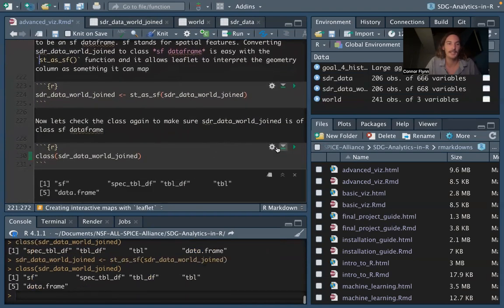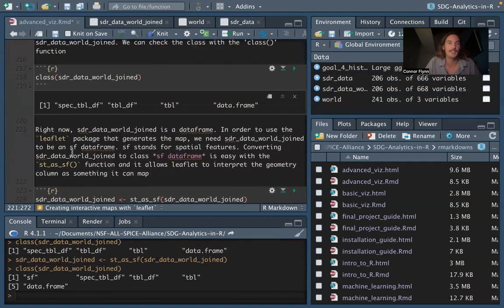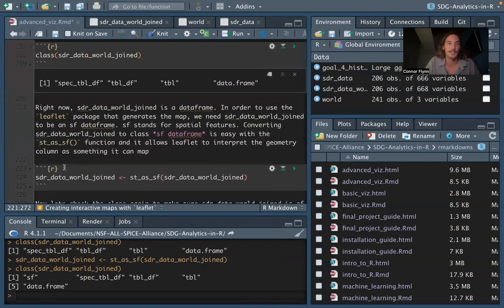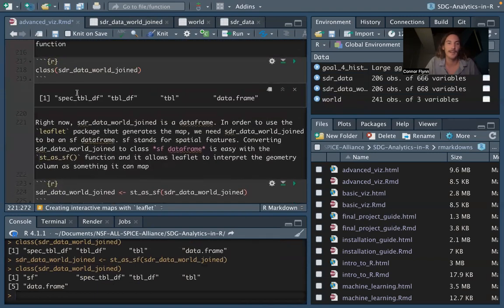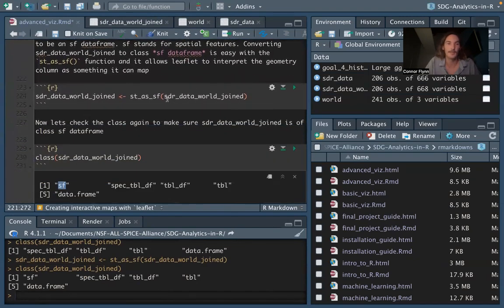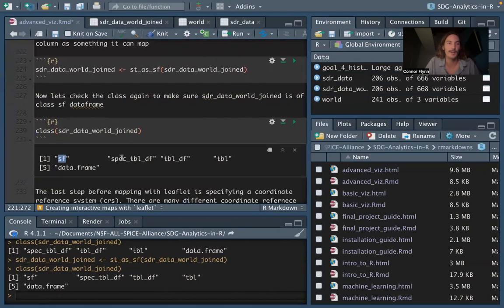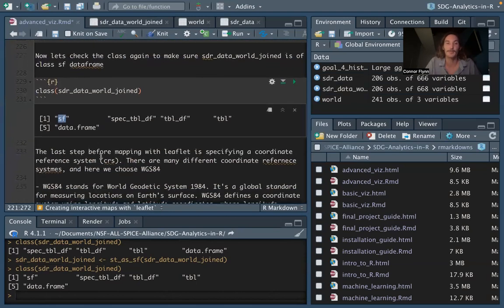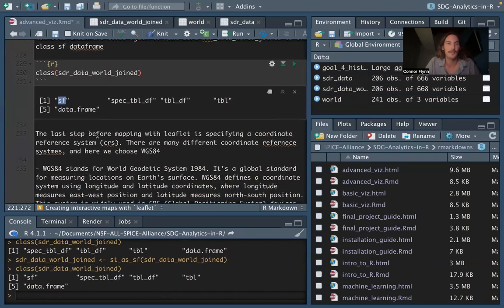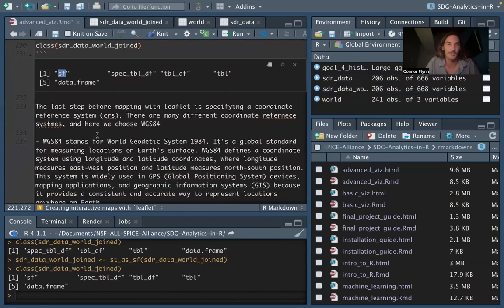And then when we check the class, we'll see it says SF here. So that's what we really need in order to be able to put this into the leaflet function successfully. The class up here, not having SF, wouldn't work in leaflet. But since we transformed it to an SF data frame, we now have the spatial features and it recognizes that geometry column as what it needs to use to plot the map. So just a slightly technical step there, but it's necessary in order to generate the map.